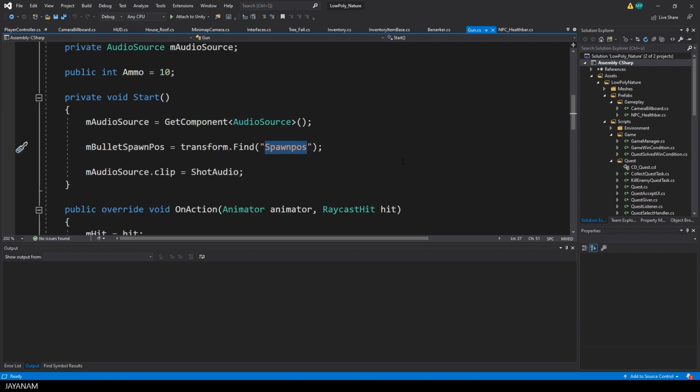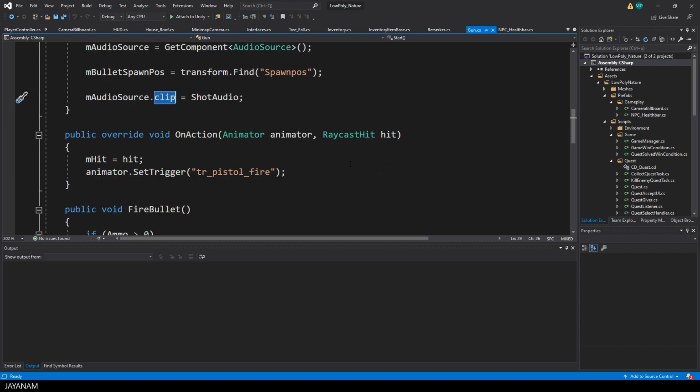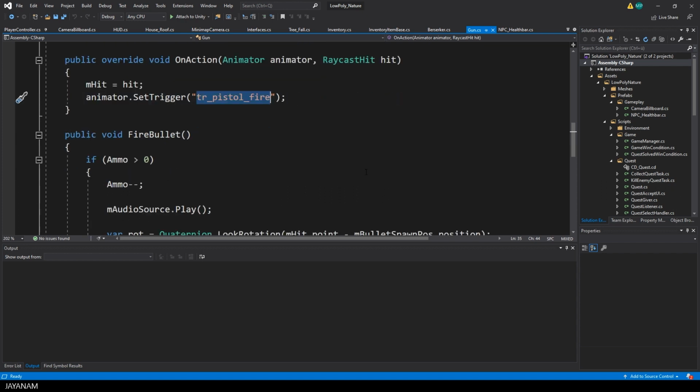And then there's a method onAction, which is called for the item when the player is carrying it and the user is clicking the left mouse button. And in this case, I'm storing the hit point, and I also set a trigger, which is triggering the pistol fire animation of the player. This is a trigger that is defined in the player's animator, and this animator is passed as parameter to the onAction method. Okay, and here we have the fire bullet method.